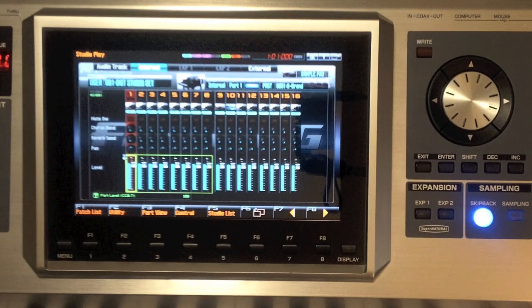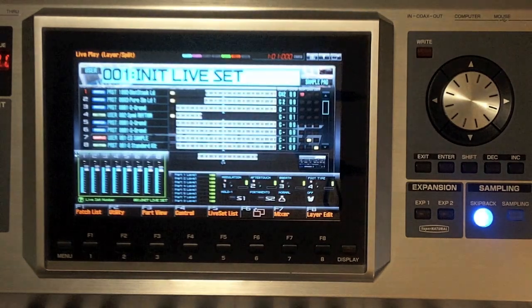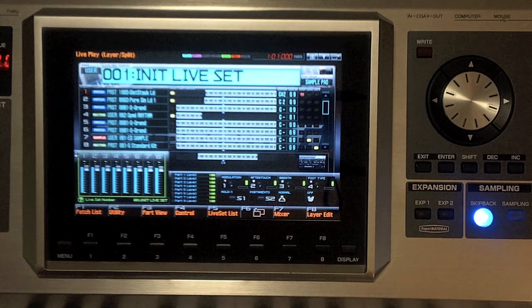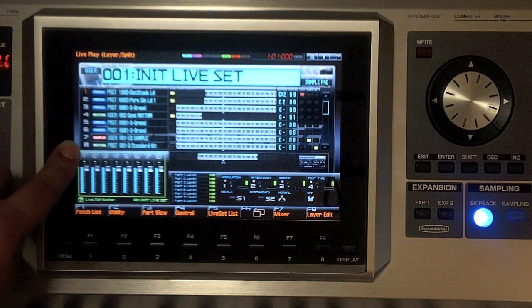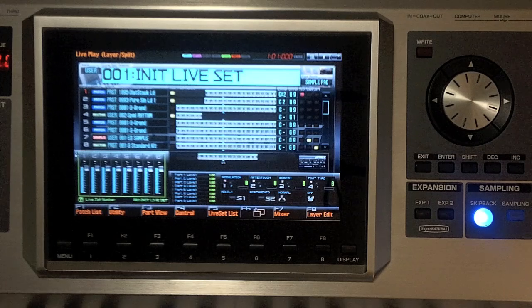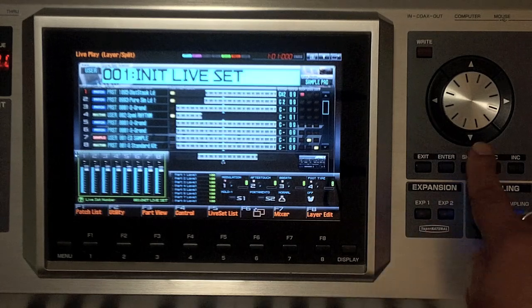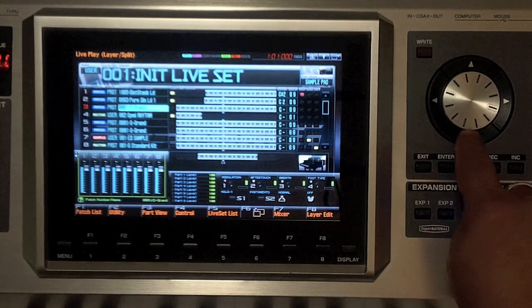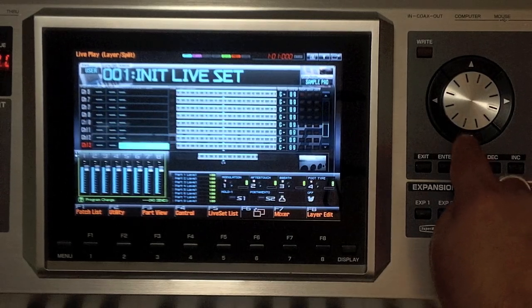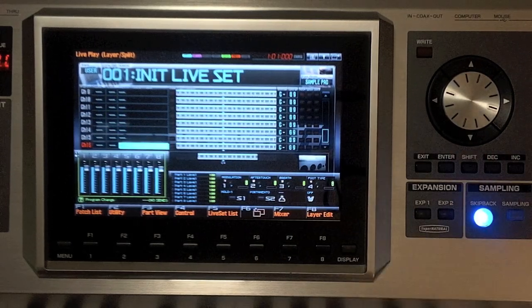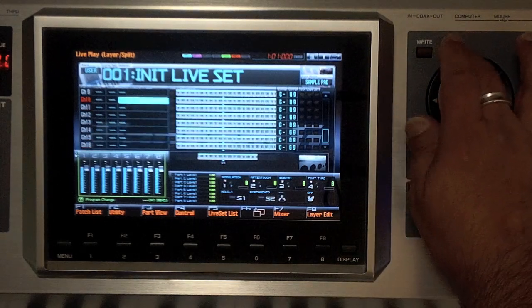Normally, when we split and layer, we go to live mode, which looks something like this. And as you see, when we're in live mode, we can split and layer 8 different ways, so 8 different patches at the same time. Also, if you cursor down in live mode, you see you can split and layer 16 external patches from an external keyboard or keyboards if you know the MSB, LSB, and program change numbers.